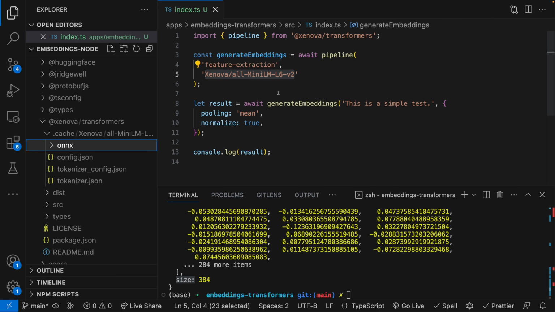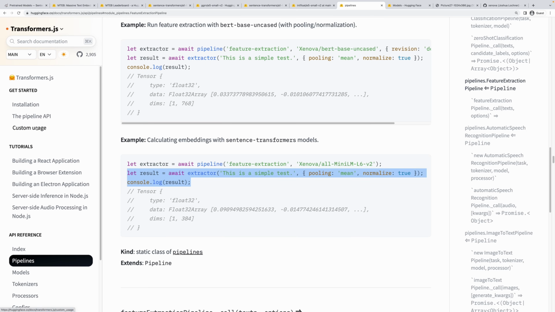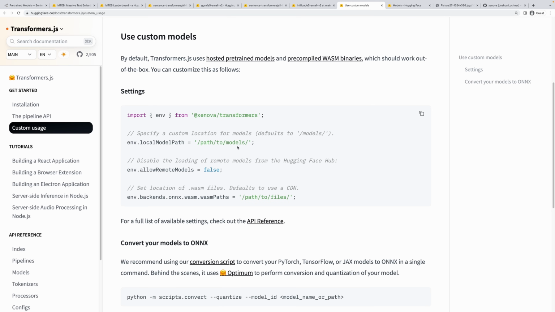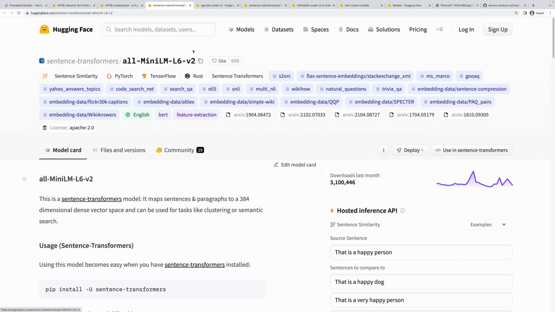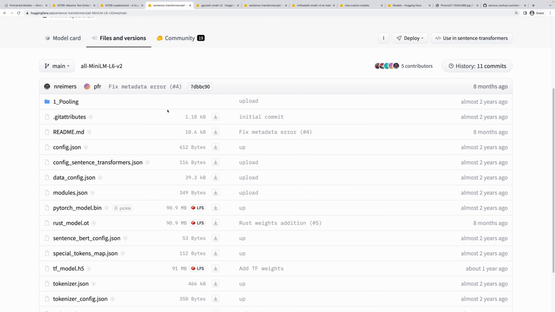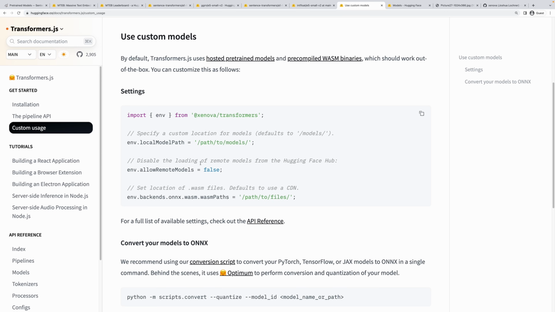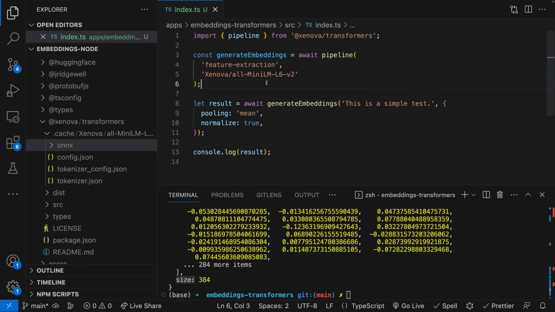How do you do that? Well, if you look into their documentation, they have this section on custom usage that explains that you can download these models manually. So you would literally go to the Hugging Face model, come in here, and download these files locally. And the files you have here are actually important, so we'll talk about that in a second. But the idea is you would download the model yourself, set this special configuration to point to that local model, optionally disable it from fetching remote models from Hugging Face at all, and go from there. So that's the first thing to note.